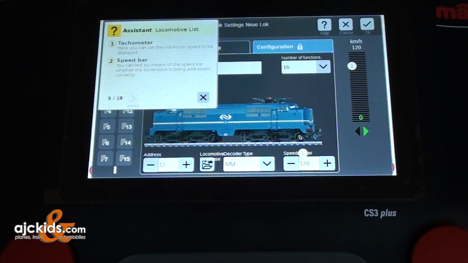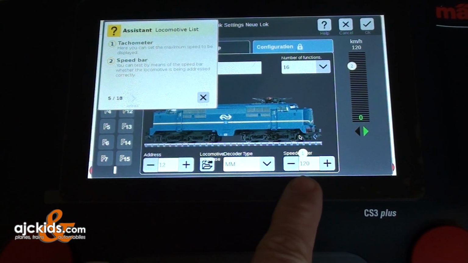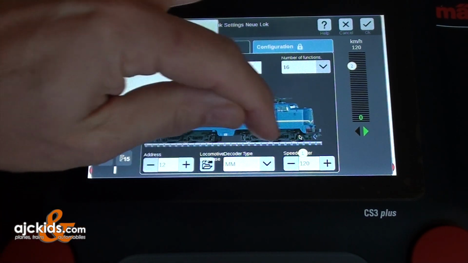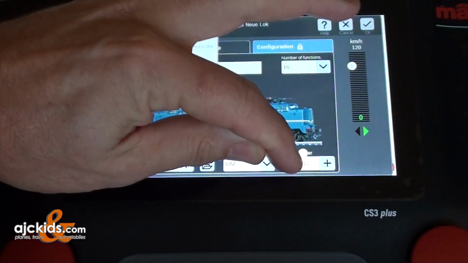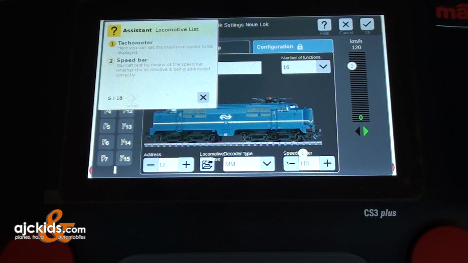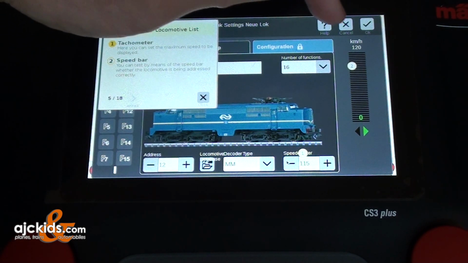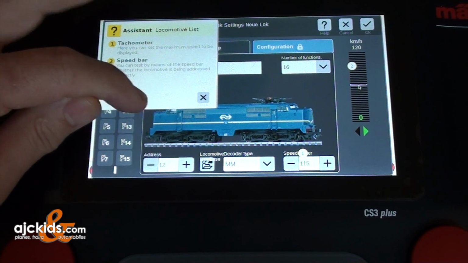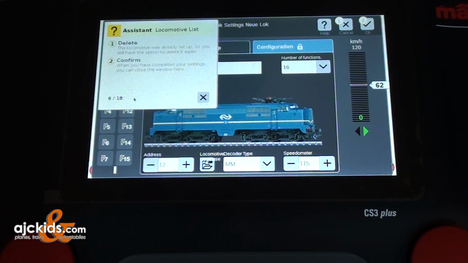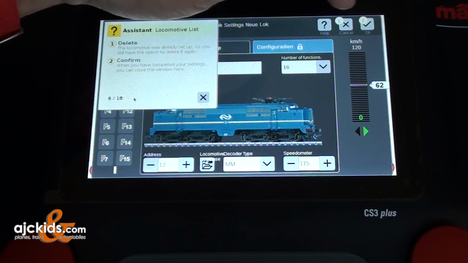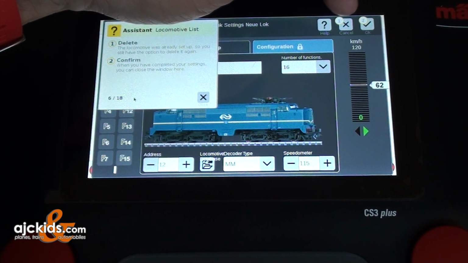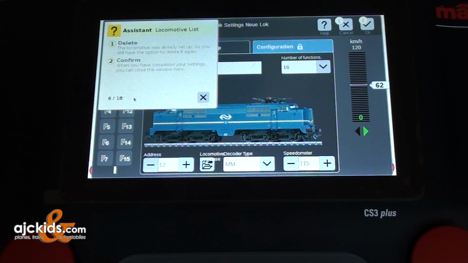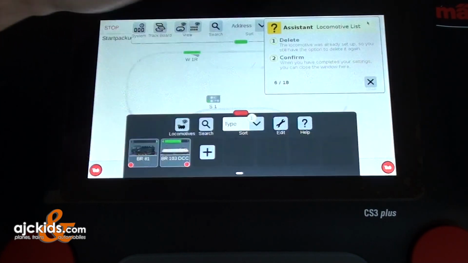We go to the next page, and here you can set the top speed of the locomotive. We'll set it at 115 here. And you can check and see if the locomotive responds. Of course, this only works when the locomotive is on the track. Now you can cancel all the changes, which would delete that new entry, or you can click on the OK button if you're happy with your settings.